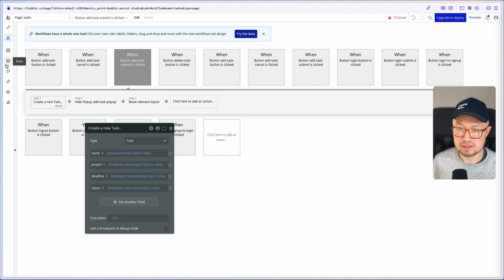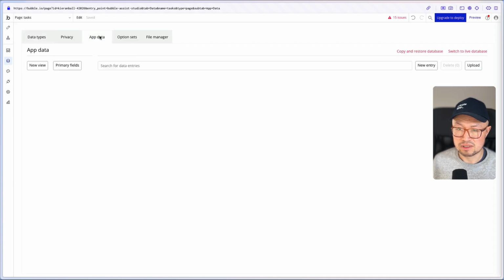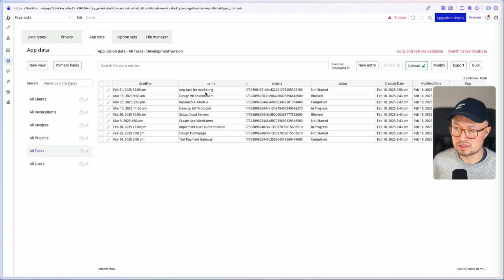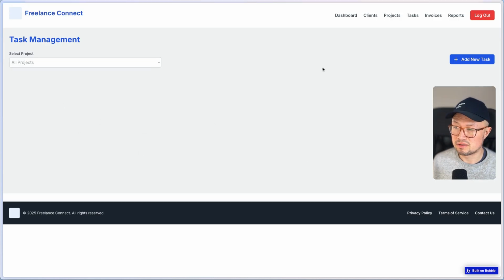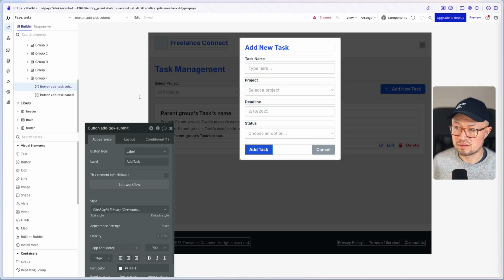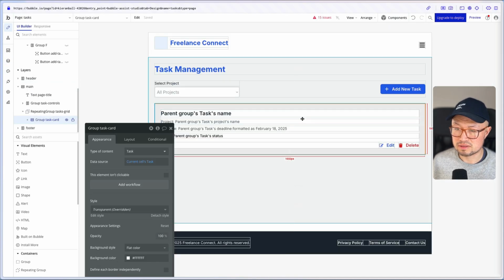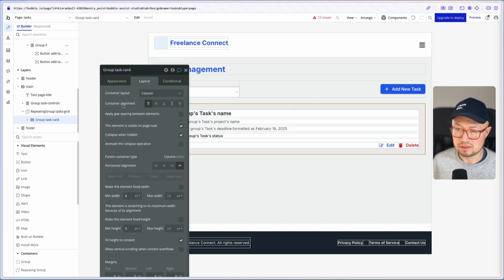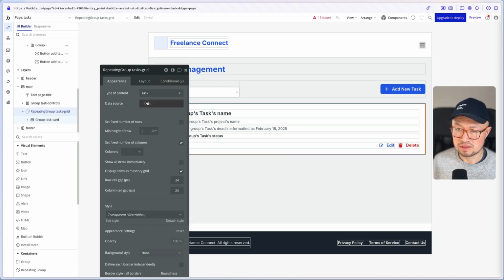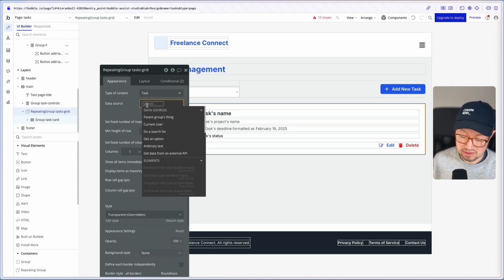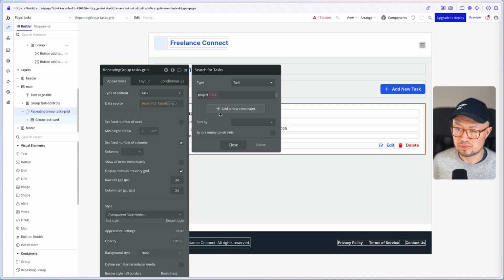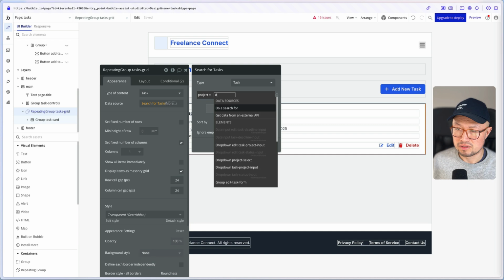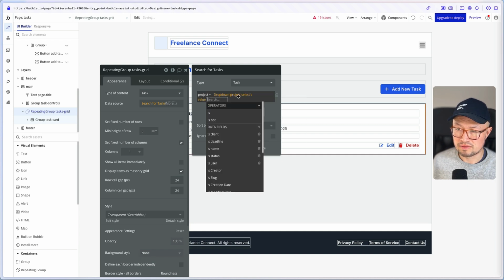Okay, so it looks like that should have worked. Let's go into our database here, go to tasks and app data, new task for marketing. So that was saved. So the problem we are having is that it is not showing up here on this page. So if we go back here and we look at repeating group tasks, there's no data source here. Okay, so that would need to do a search for tasks where project equals dropdown project's selected value.